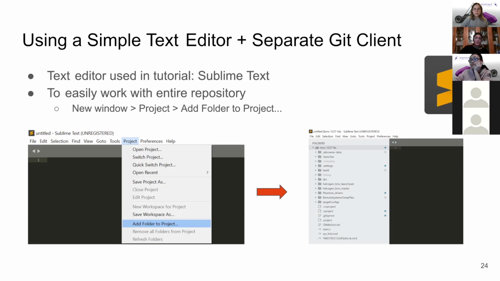And yeah, it's super straightforward. It's just a simple text editor. You could honestly use something like Notepad++, just as valid. It doesn't come with anything fancy. But when I'm working with my entire repository, what I find helpful is to just start with adding my entire folder to my project. And I choose my entire repository to be in my little Sublime Text window.